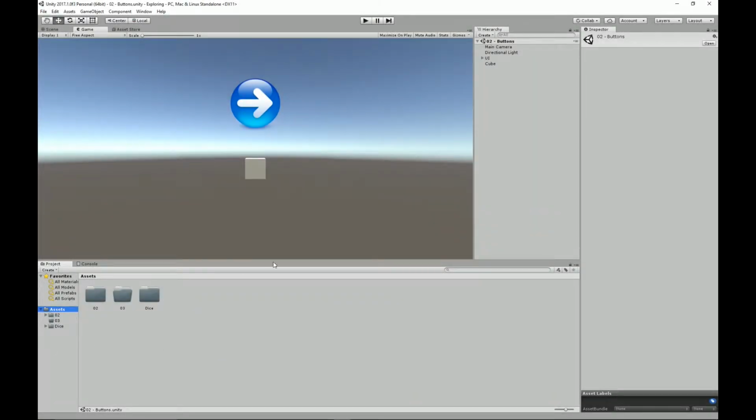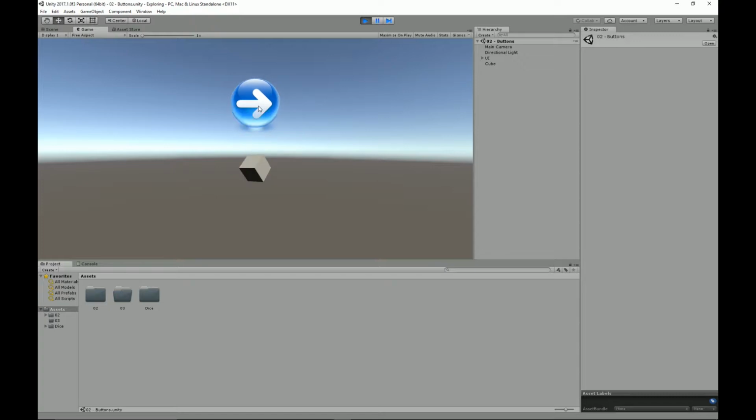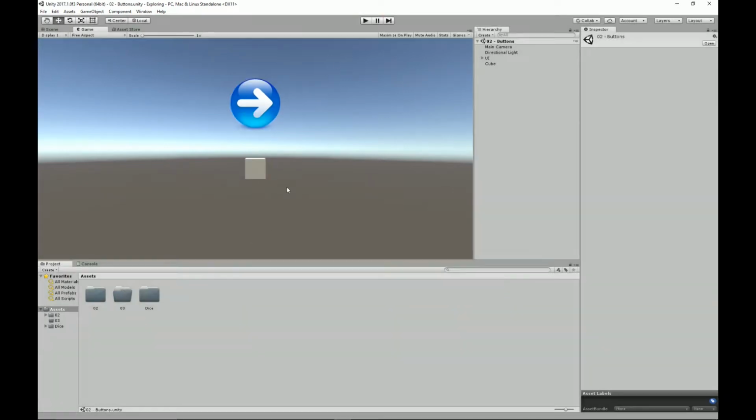So last time we did buttons, and I still have that scene open right here. If you look, we can press play, and we can make our little cube rotate by pressing a button. So we turned a basic Unity UI button into a fancier button, and we hooked it up to some code to make it do something. So what's next on the agenda?